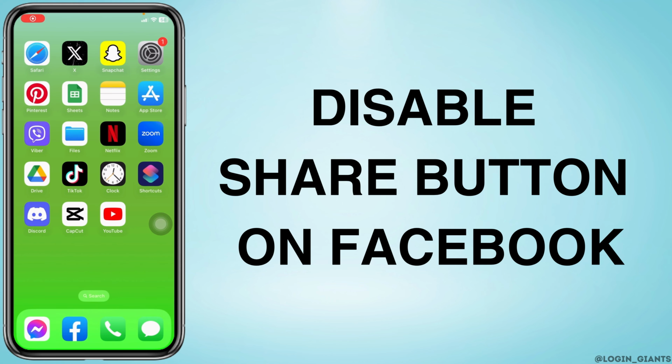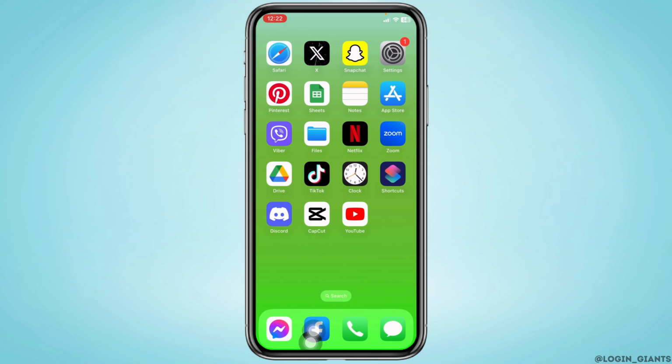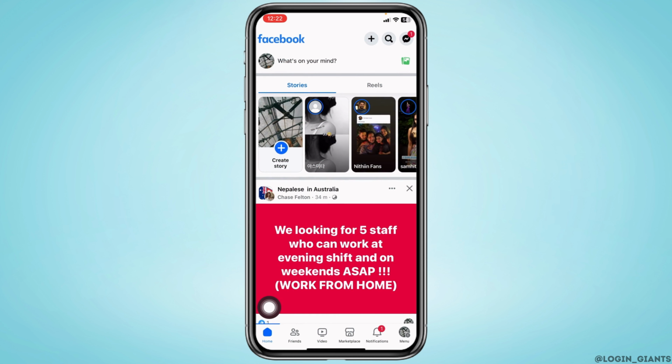How to disable share button on Facebook. Let's get started. Launch your Facebook app. Make sure you have already logged into your Facebook account. Now head towards the menu page.